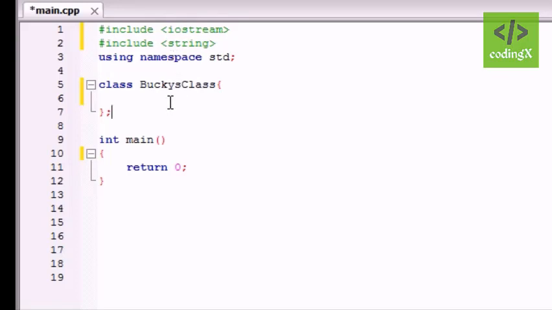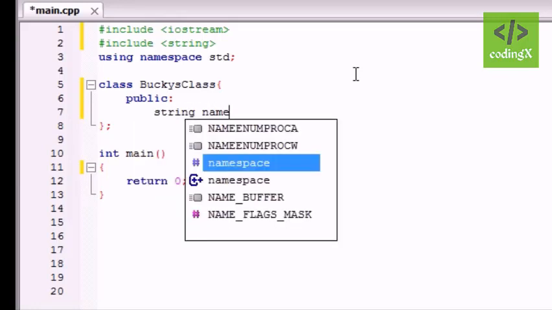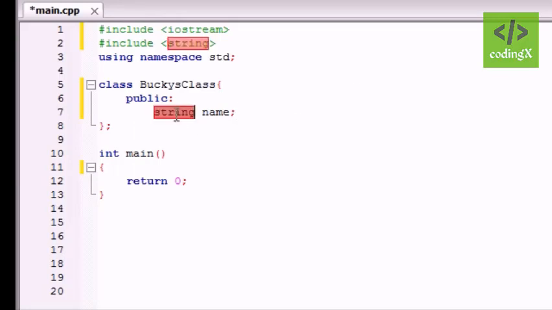Now, like I said, before I show you the proper way to use variables, I want to show you the wrong way because this is a common mistake that a lot of beginners make. So you go ahead and add your access modifier, public, and say you wanted to make a name variable. Well, name is of course a string, so go ahead and make a variable called name and set it equal to the type string. This is good to go. So now we have a variable in our Bucky class called name.